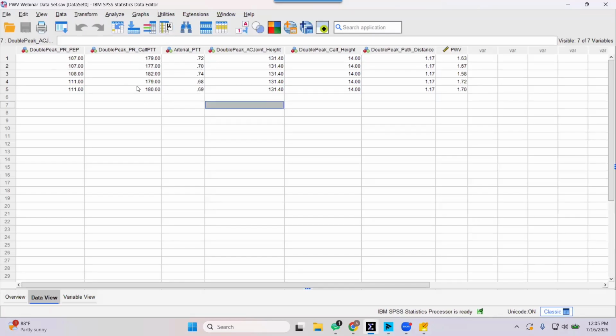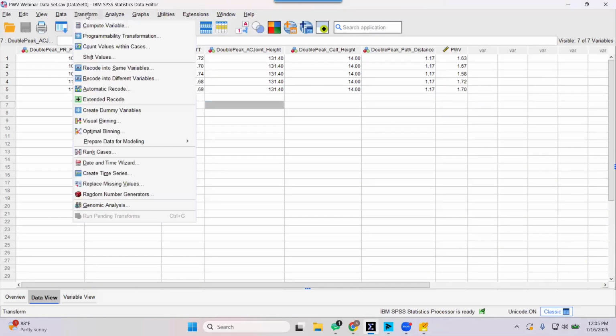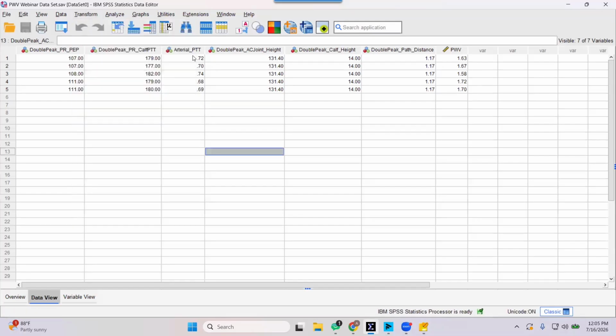And then from there, I created the arterial pulse transit time variable by going to transform, compute variable. And again, arterial PTT is calf PTT minus PEP. So right now, these are reported in milliseconds, but since we are going to be looking at meters per second for arterial PTT, I've just converted this into seconds.